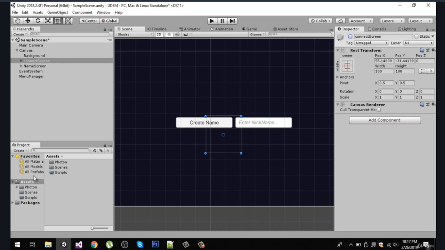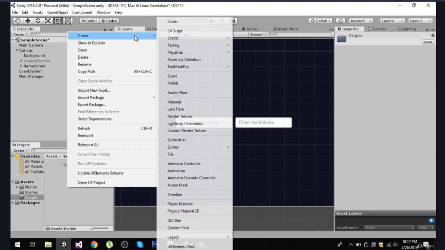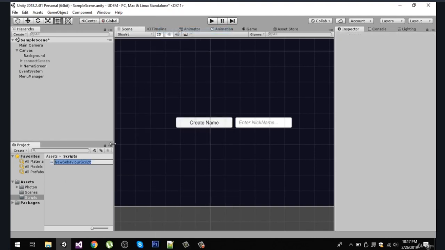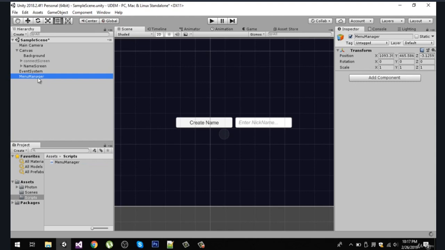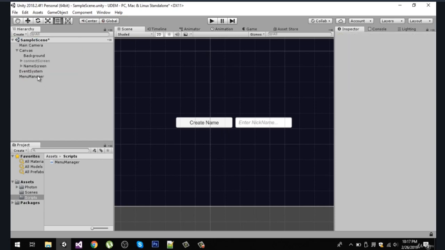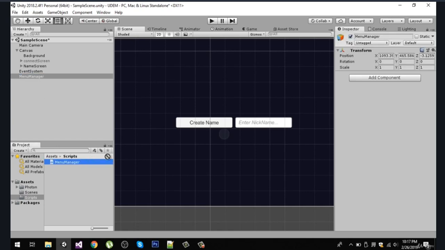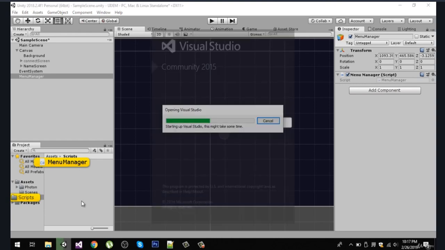Now in my assets folder I have created a folder called scripts, and in the scripts we're going to create a new C# script, and I'm going to rename it menu manager. And also I have an empty game object, so by just going to create empty and rename it to menu manager, and on this menu manager drag and drop this menu manager script, and let's open it up in Visual Studio.